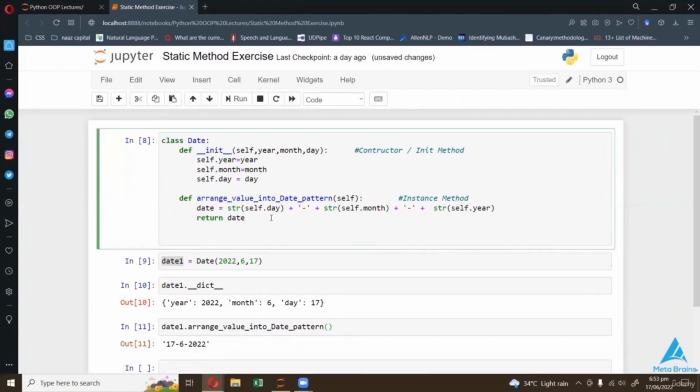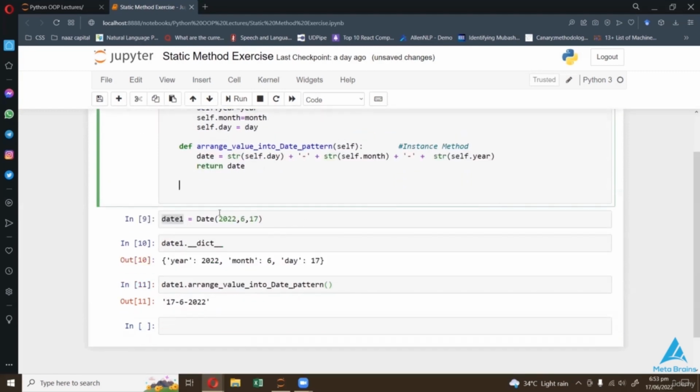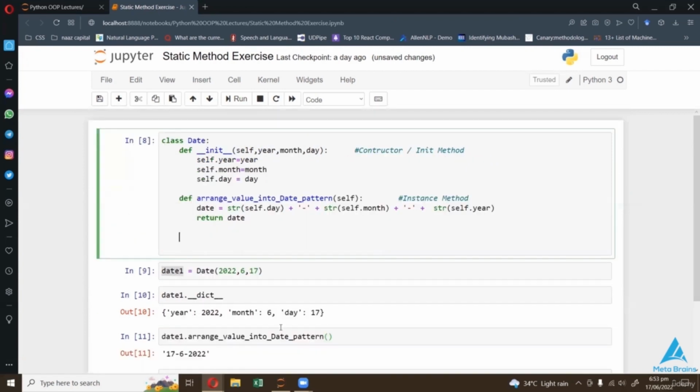Hello and welcome to this new lecture in which we are going to do an exercise on a static method. So basically in this lecture we're gonna create another method. So why are we creating this method? Let's suppose we don't have our date in numerical values like this, but we instead have a string. Okay, so let me give you an example of what I'm trying to say.